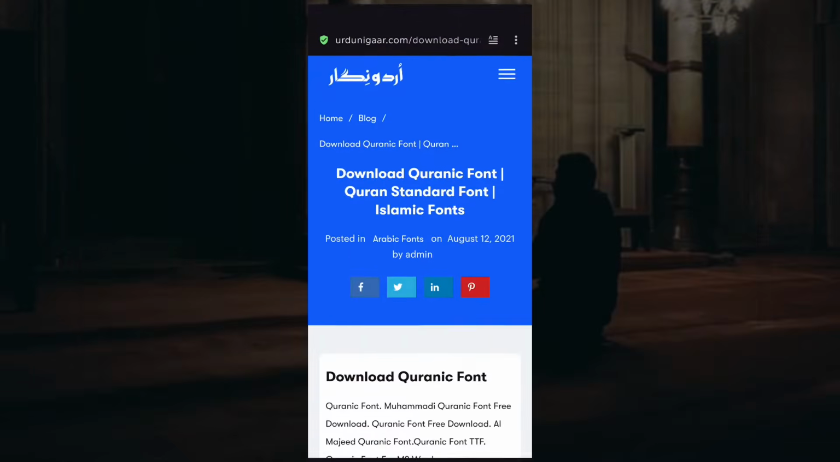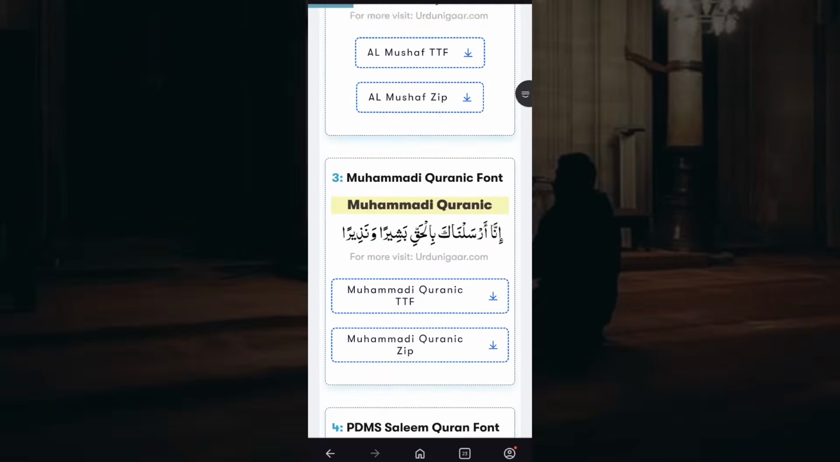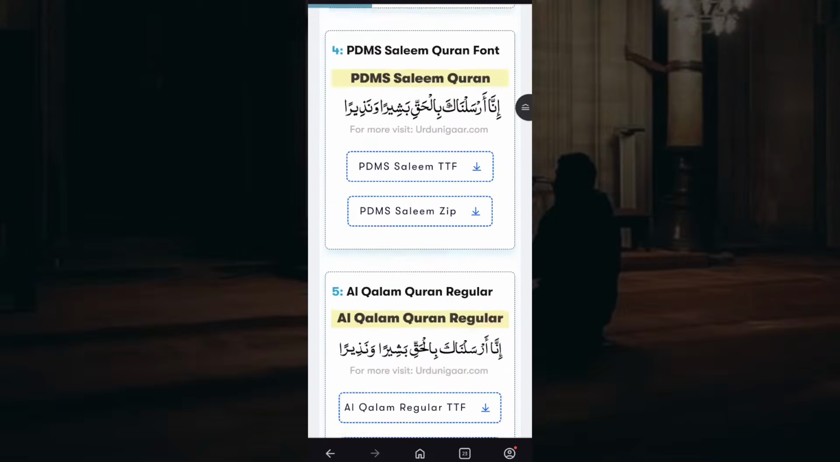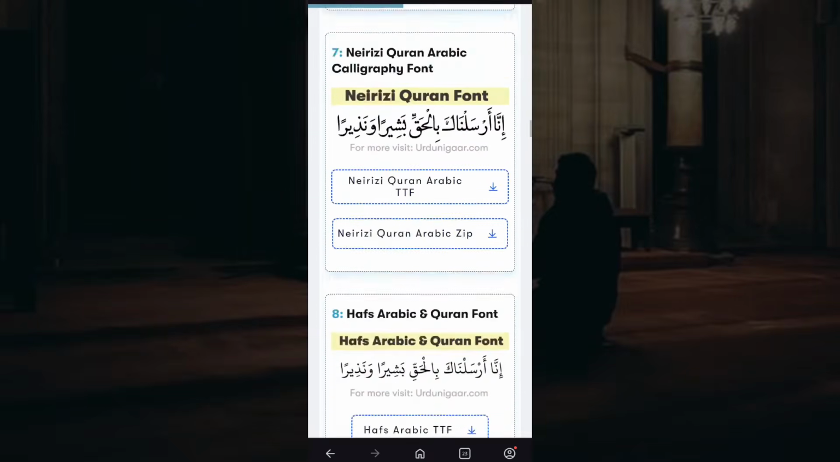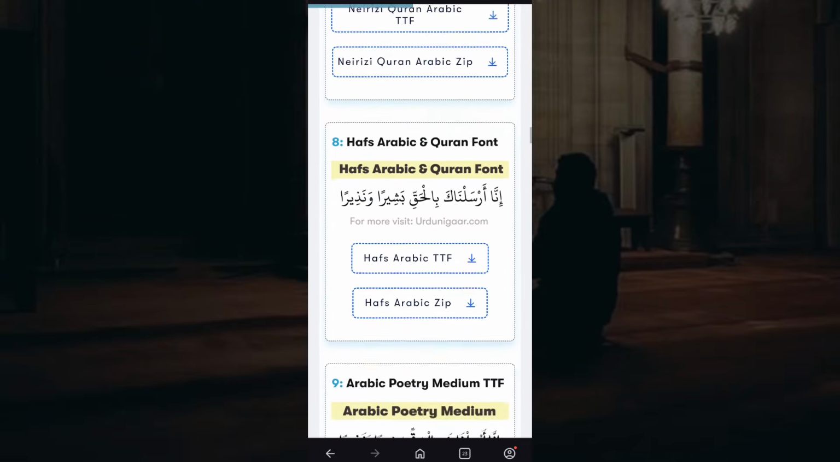First, open this website. Link is in the description. You can find a lot of Quranic fonts there, so select the one you like. In my case, I'm going to select Hafiz font.